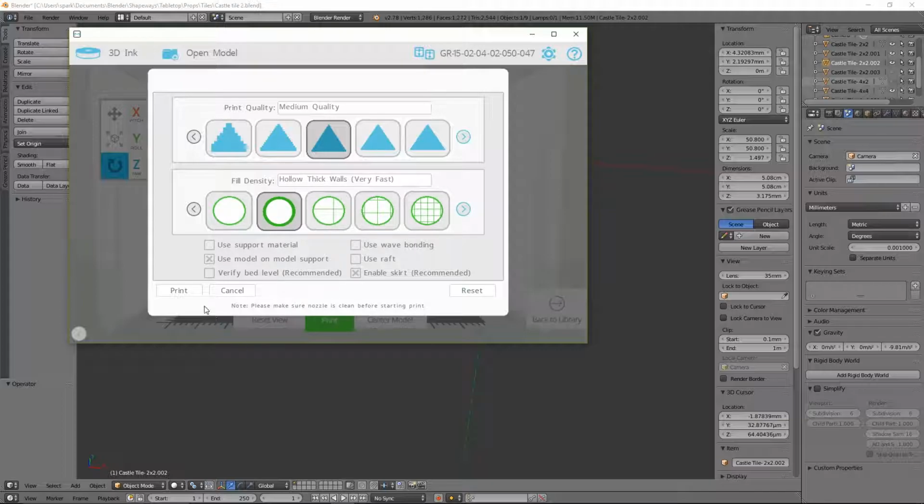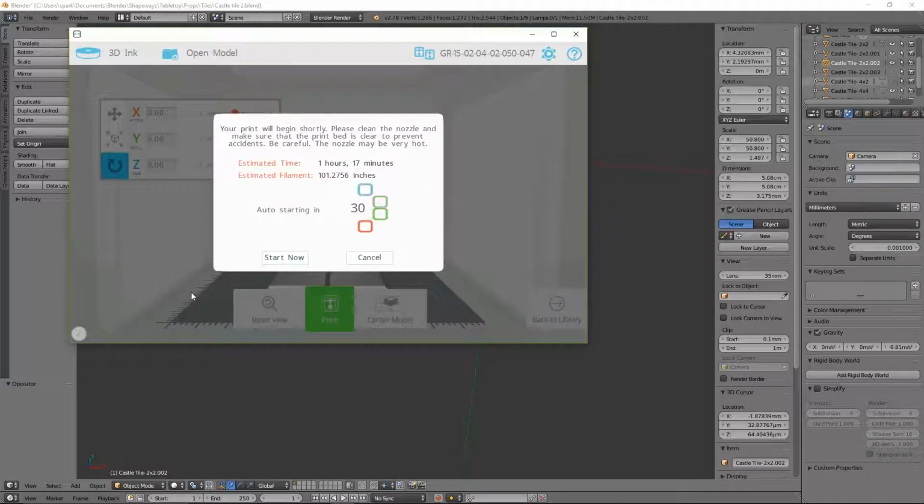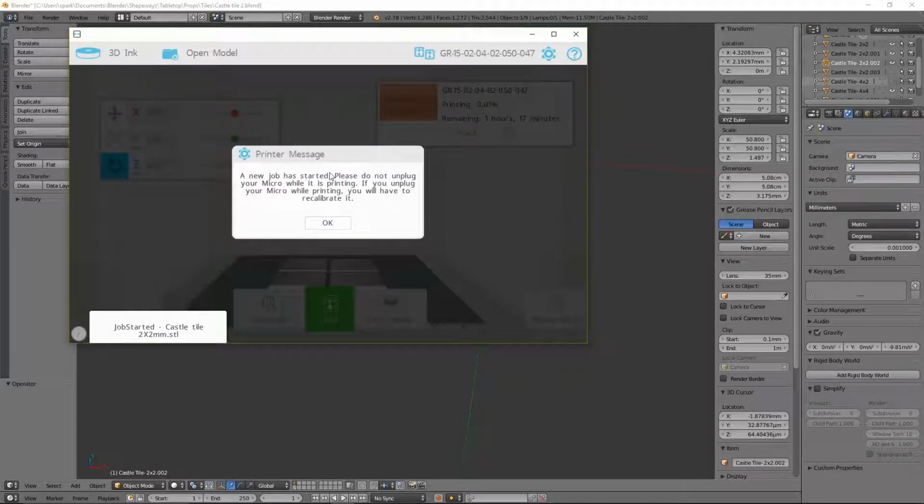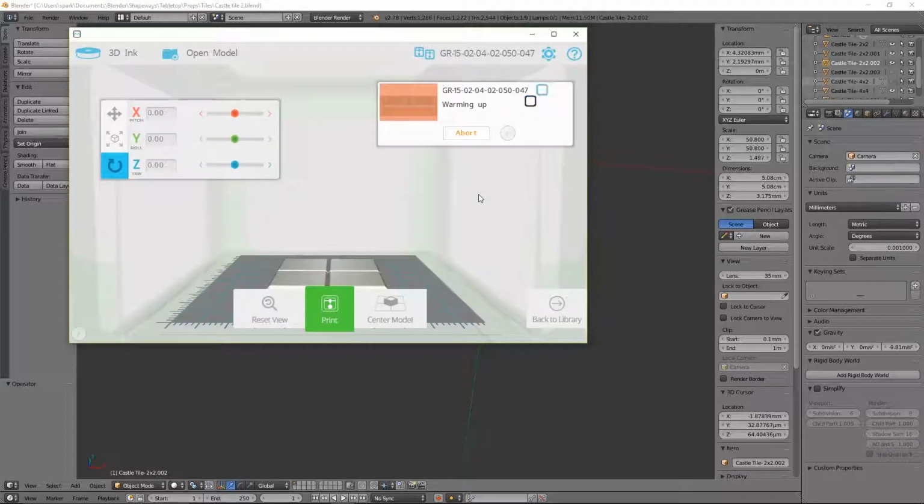Once you're done, you'll be able to hit print. It will give you the estimated time and the estimated filament, and you can either hit start now or have it count down, but usually I'll hit start now. And it'll give you this little warning: a new job has started. Please do not unplug your micro while it's printing. If you unplug your micro while printing, you'll have to recalibrate it. So obviously, when you start a print, just let it finish. Don't unplug it. It's not good for your printer.